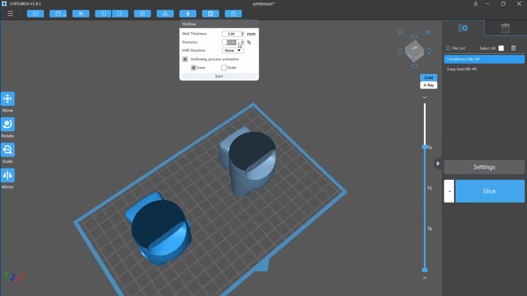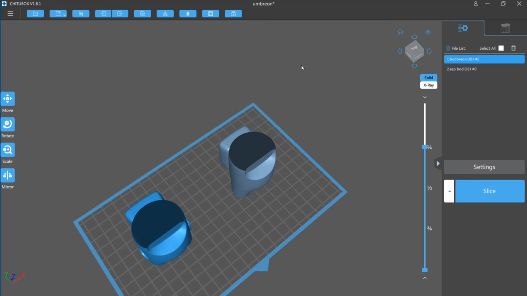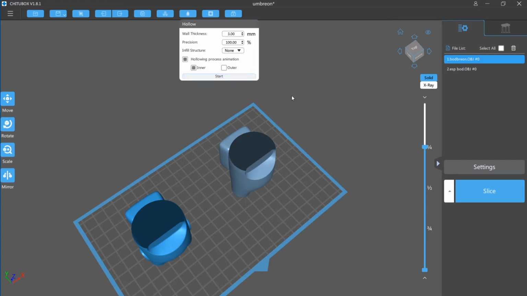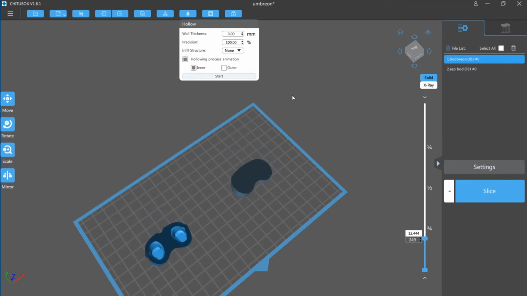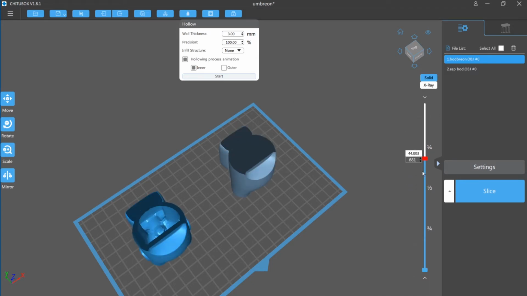The precision setting seems pointless. I tried changing it from 90 to 10 and I didn't see any difference. I assumed it would be how defined the hollow would turn out, but I didn't see any noticeable changes, so I just leave it at 50% and move on with my life.